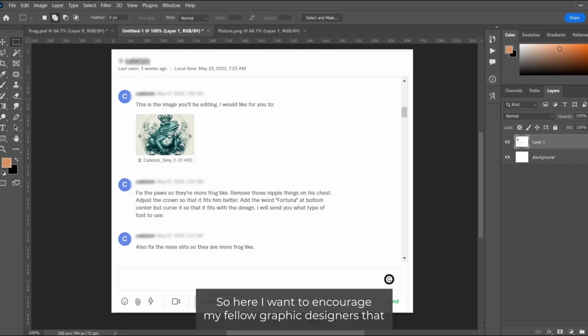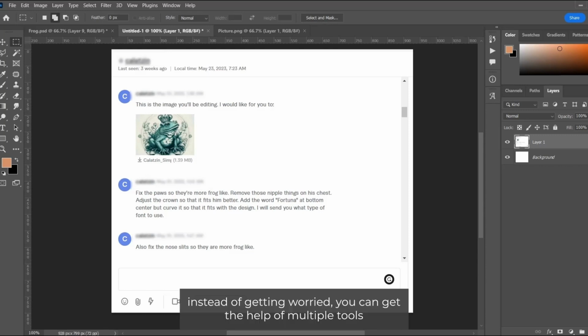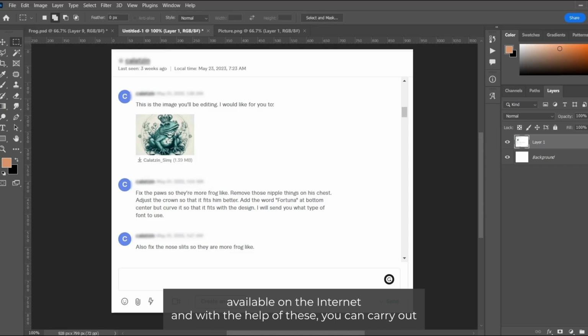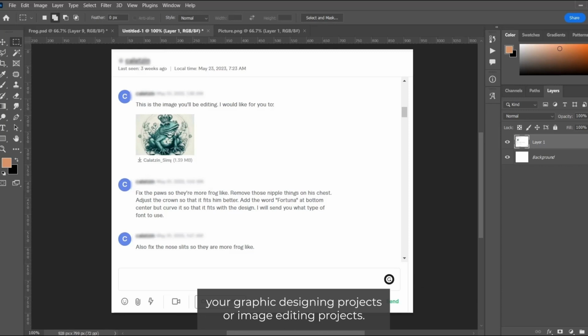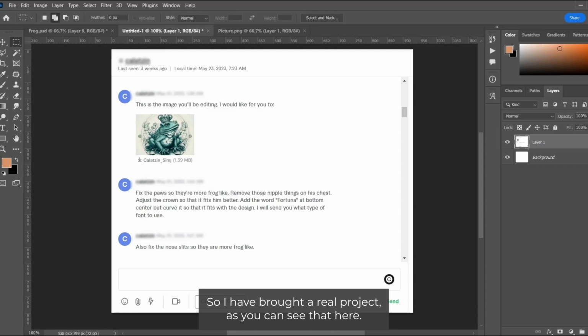So here I want to encourage my fellow graphic designers that instead of getting worried, you can get the help of multiple tools available on the internet, and with the help of these you can carry out your graphic designing projects or image editing projects. So I have brought a real project.